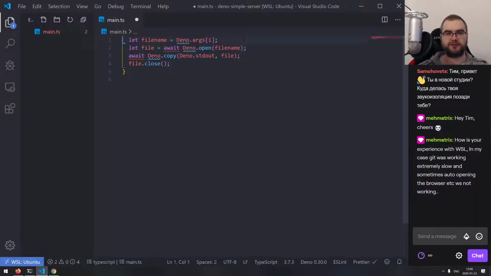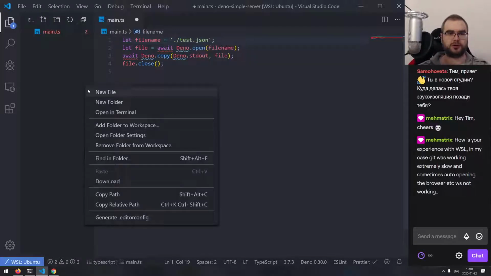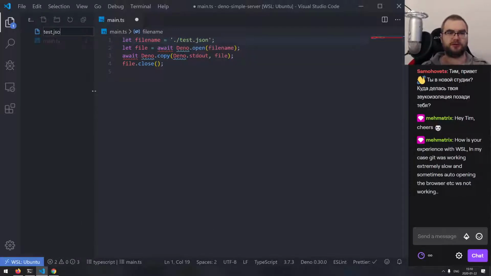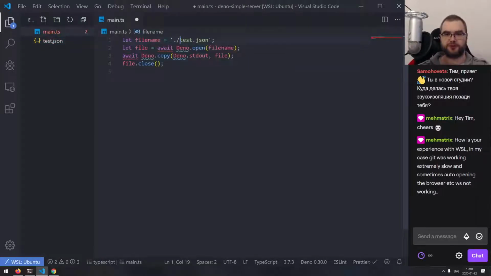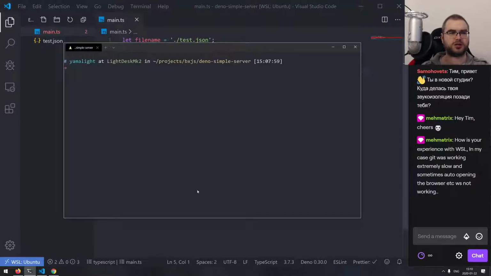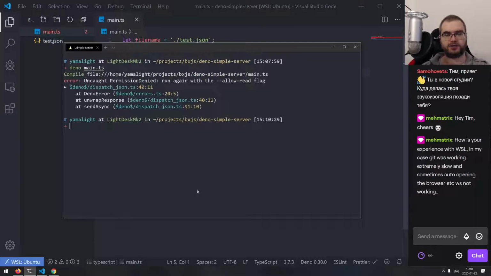And instead of going for 4 and using the file that we get from the input, I'm just gonna use test.json. Let's just do it this way, and I'm gonna create a test.json file over here, and we're just gonna write hello, world. There we go. I'm just gonna save that. Right, so if we open that and we copy it to std_out, I assume that should work. All right, so if we go deno main.ts, this should fail. It will tell us, okay, permission denied.